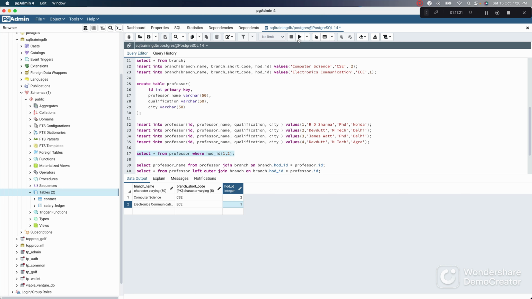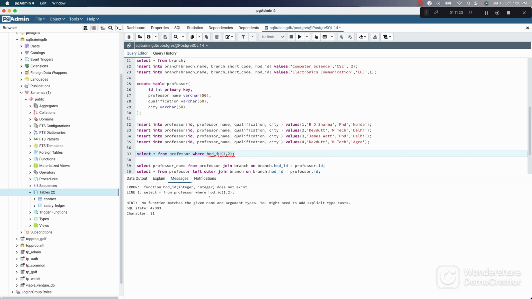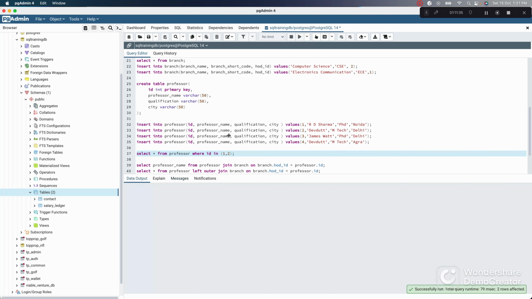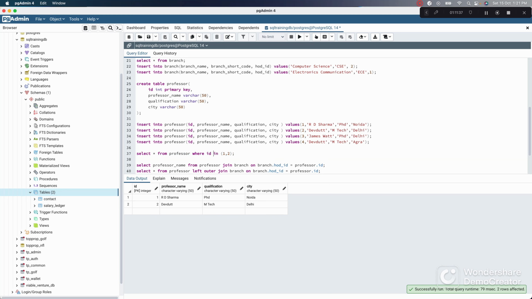And if I type ID not in, instead of in we can also write not in. It will print all the professors who are not HOD. If I want professors who are HOD, I can write ID in 1 or 2, right? But I got this 1 or 2 by seeing the branch table manually. I checked that professors 1 and 2 are the HOD, that's why I can write like this. But this is not the correct way.